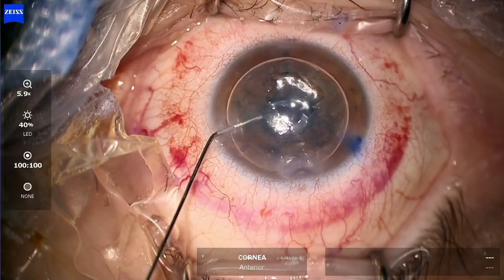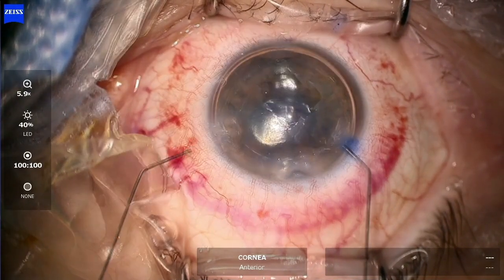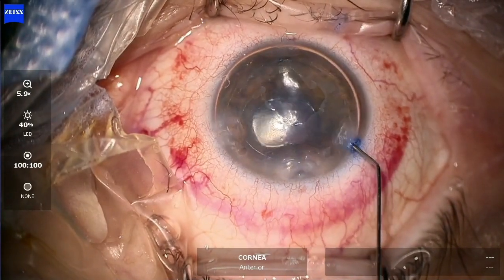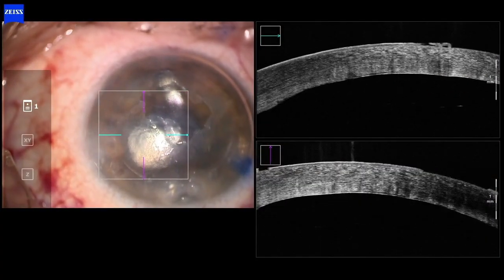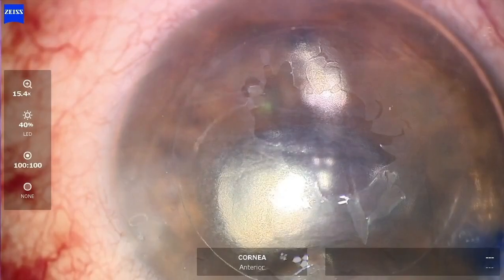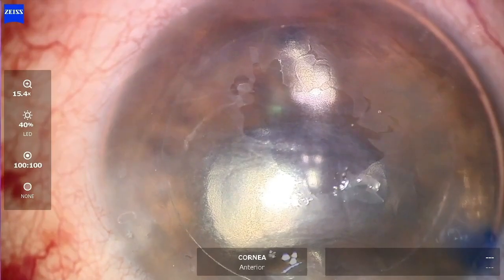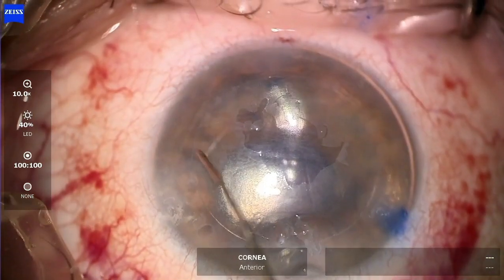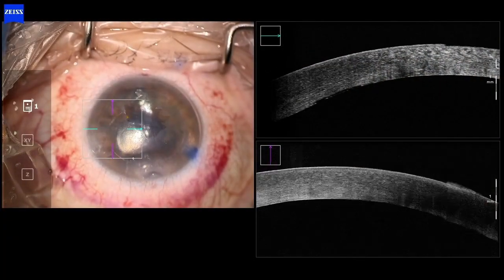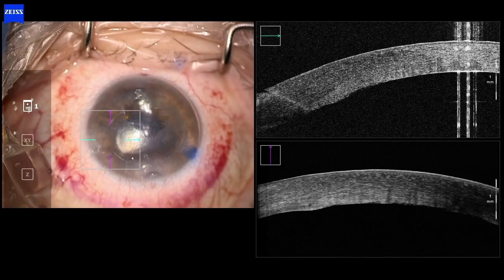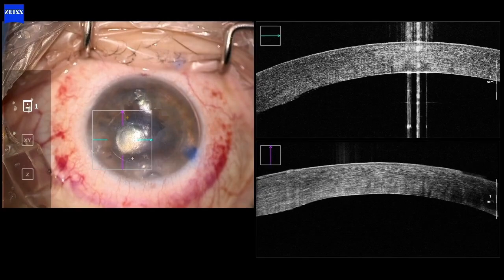We completely fill the anterior chamber with gas. We maintain this situation for about half an hour, then partially remove the gas and let the patient go home. Here you can see the final result, with the donor tissue perfectly centered with the endotheliotomy, all the way around 360 degrees. It is perfectly positioned, as confirmed by the OCT. The incision marks can also be seen with this imaging system.